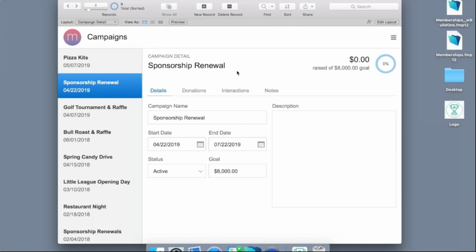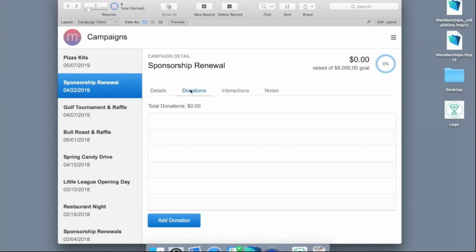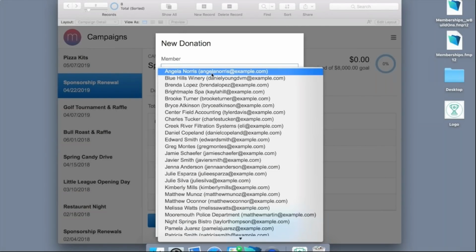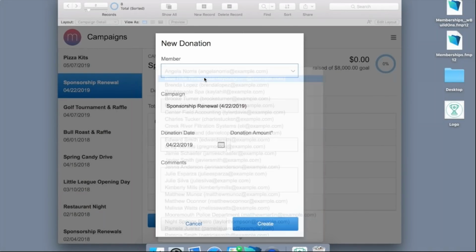So let's click on the donations tab, okay? And I'm going to click on the add donation button down here at the bottom, and we have this nice card window that appears. And we can start selecting from our membership list. Now we have individuals and we have organizations who help us out throughout various campaigns, but in this scenario, we're really focusing on the organizations that we work with, like Blue Hills Winery, for example.